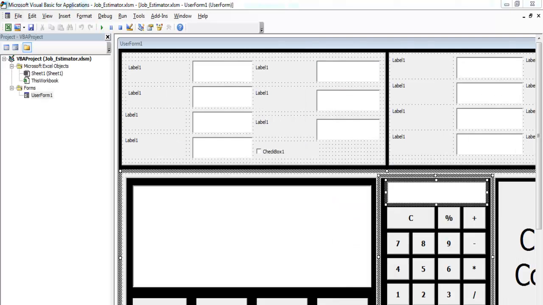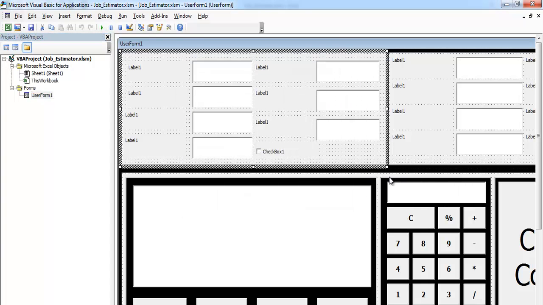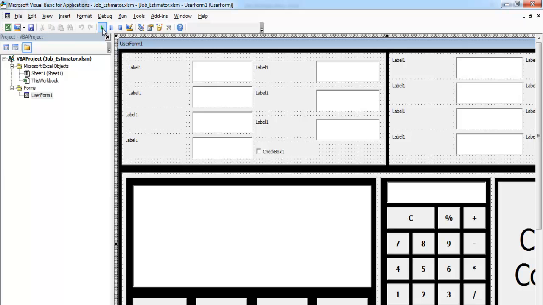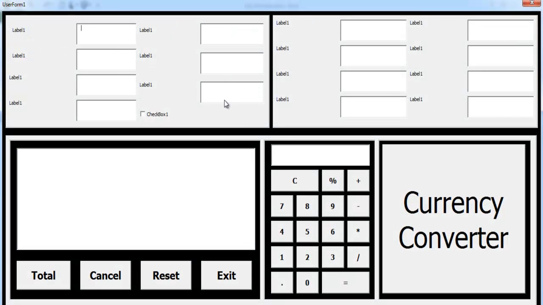Here, just a quick update on how the system is looking now. If I run it, this is how the whole system looks right now. Let's try and run this system and see. Give it a shot again. This is how it's looking right now.